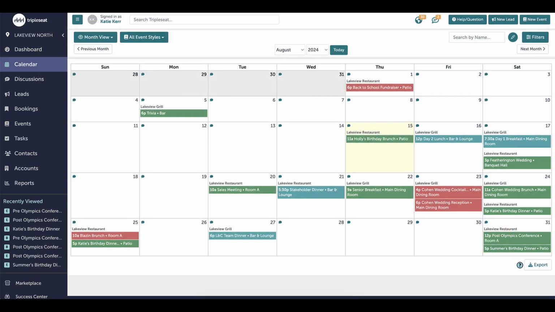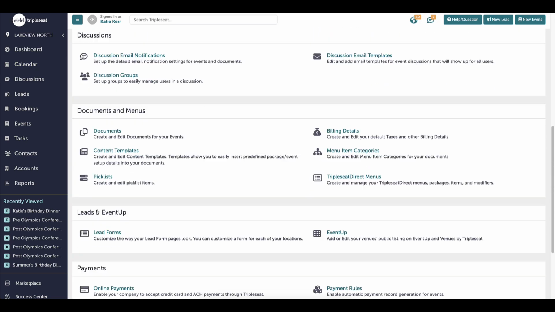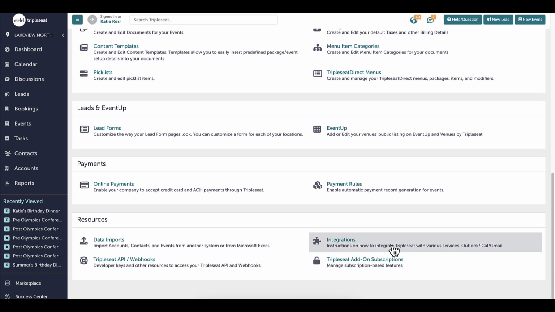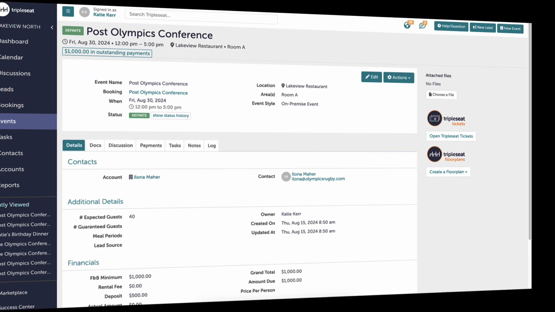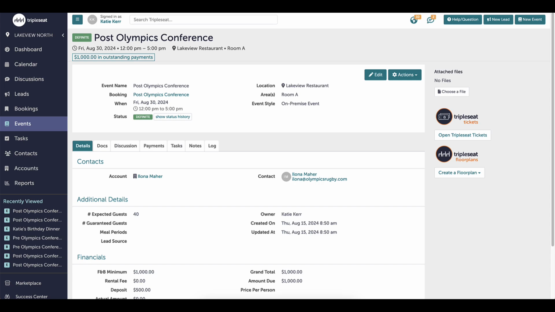Once you have gone through our onboarding process and your floor plans are ready to go, the next step is to enable floor plans. This is done by toggling on the integration in Settings, Integrations. After the integration is turned on, creating floor plans for an event in Tripleseat is a breeze.